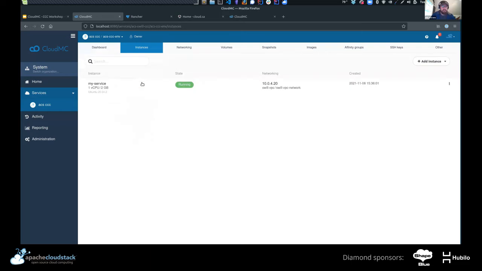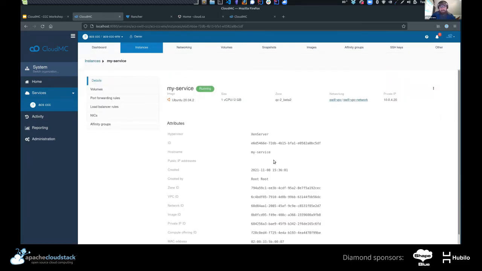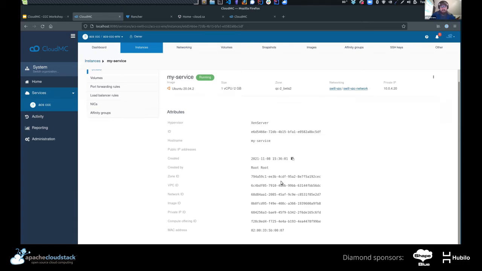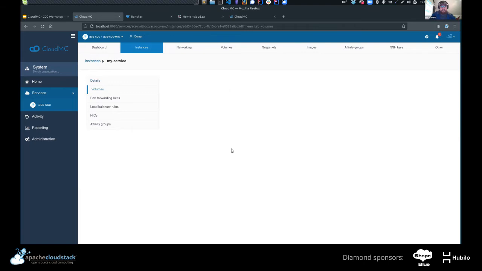So here's an instance. If you click into the instance, you can see some of the details, like the image it used and so on. You have the volumes that are attached to it. Right now, it's only the root volume. You have the port forwarding rules associated with it, load balancing, and so on. I don't have anything on this right now because I'm just running locally. But this allows you to manage all those different aspects for this instance.